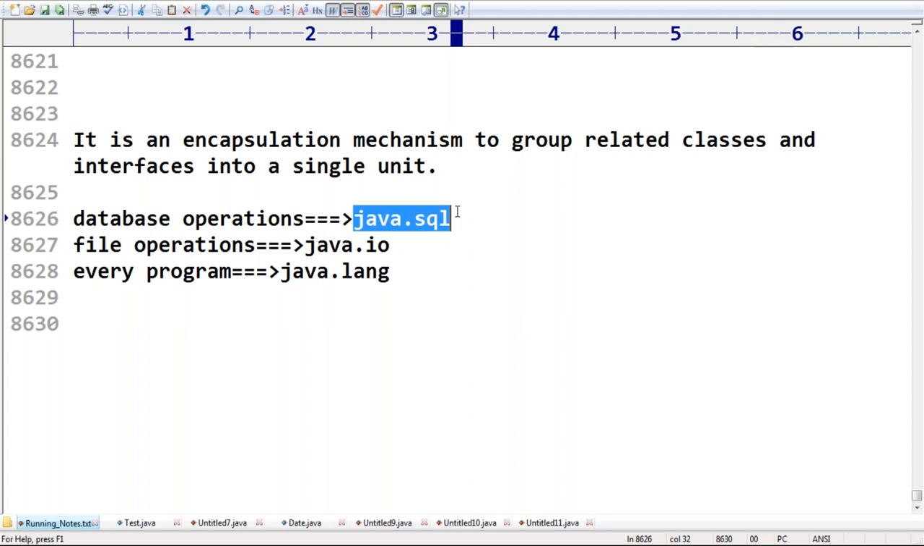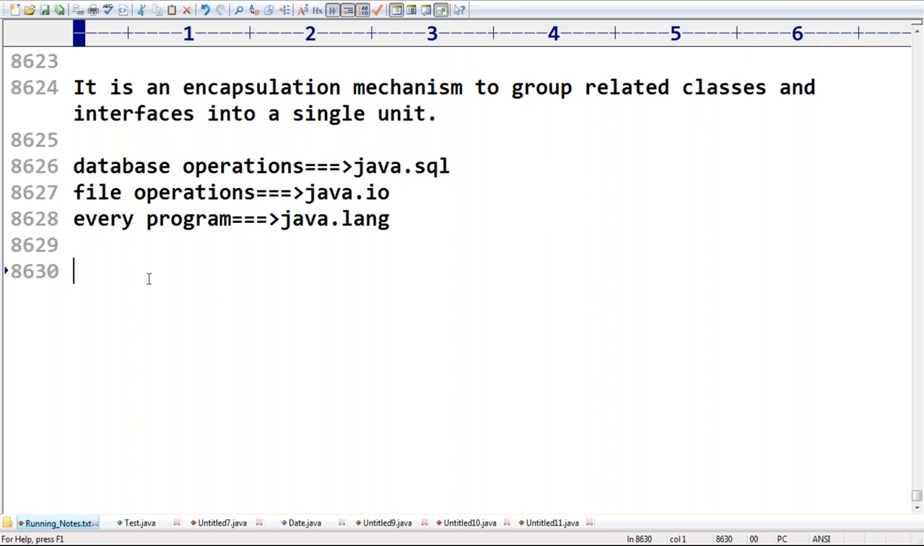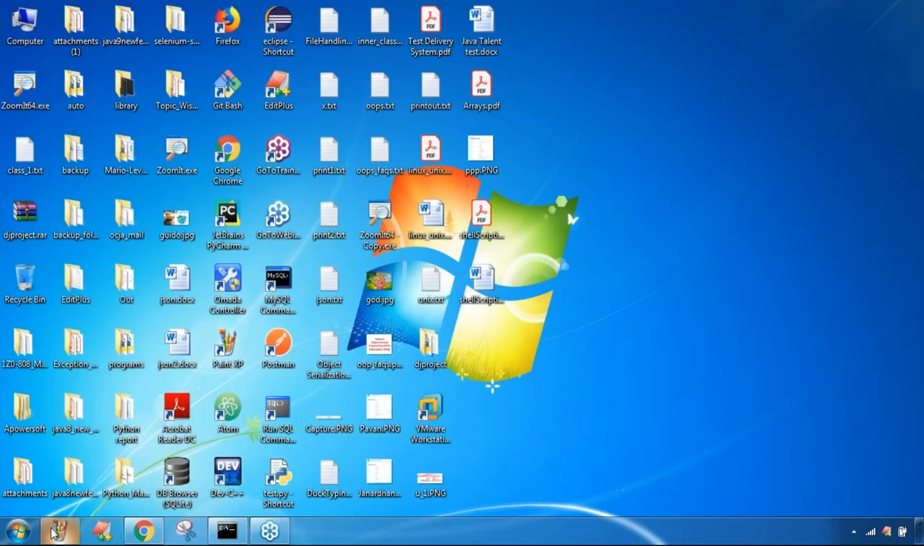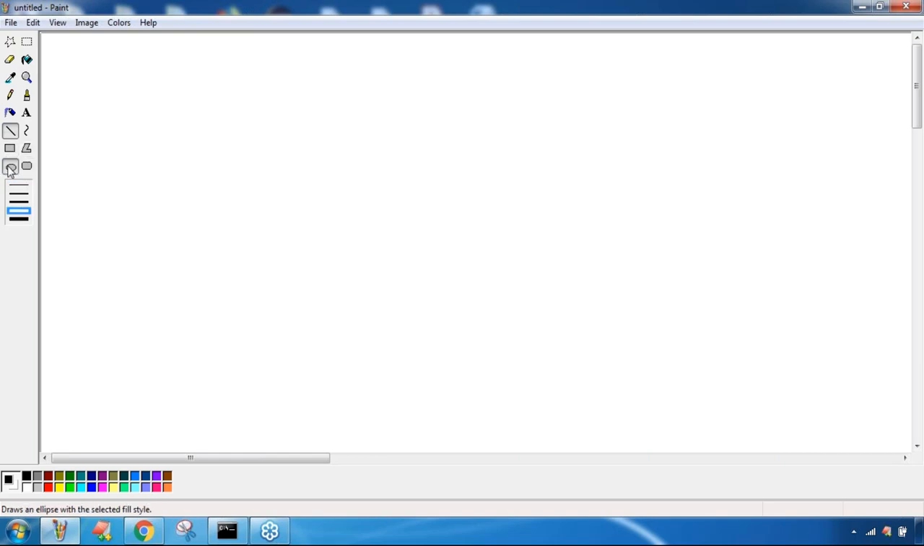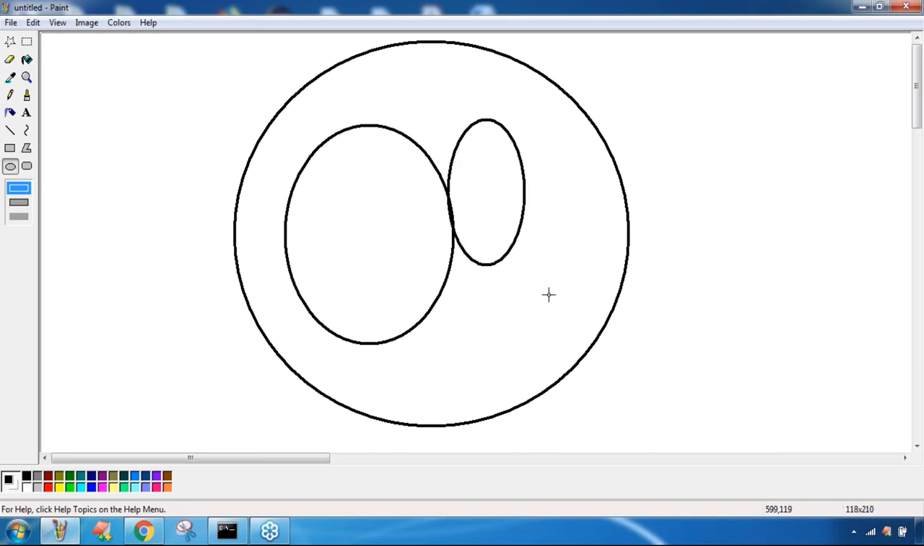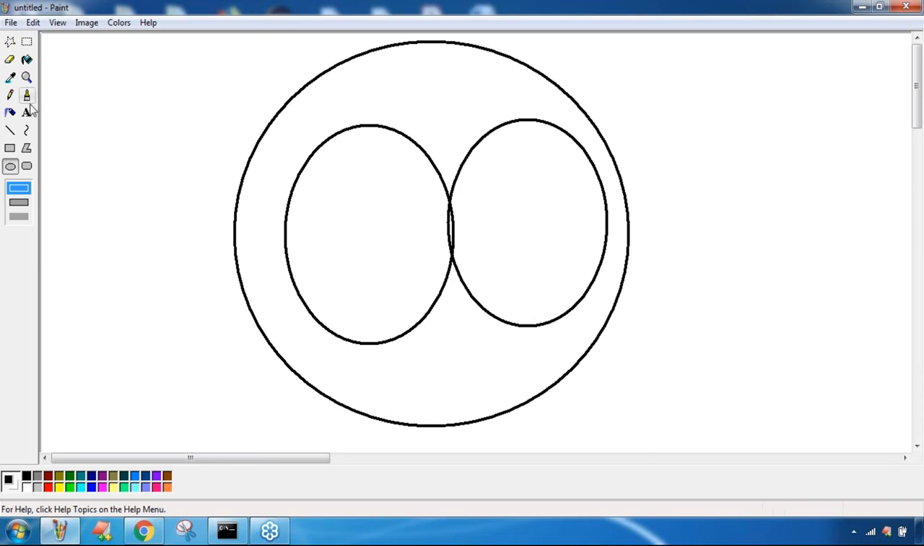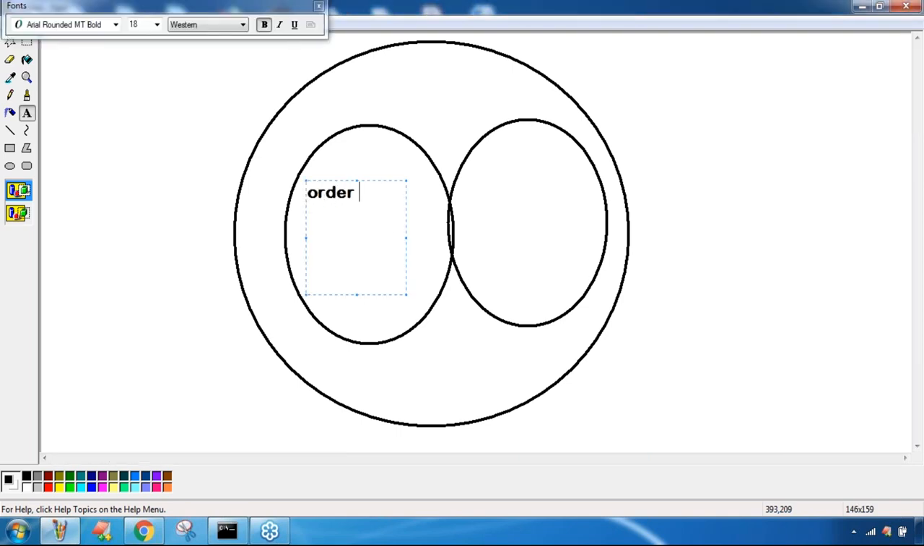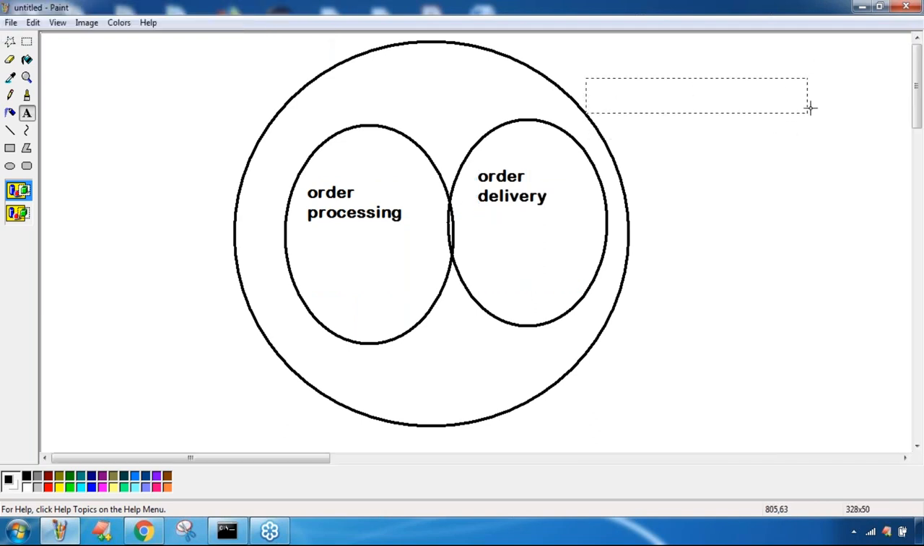What you people should be aware of: what are the various advantages, sir? There are multiple advantages. Just observe the advantage here. Suppose I want to develop one product. All classes which are required for order processing, I will take inside a separate package. All classes which are required for order delivery, I will take inside a separate package, order delivery. These two things I will take inside a separate package, which is the order package.